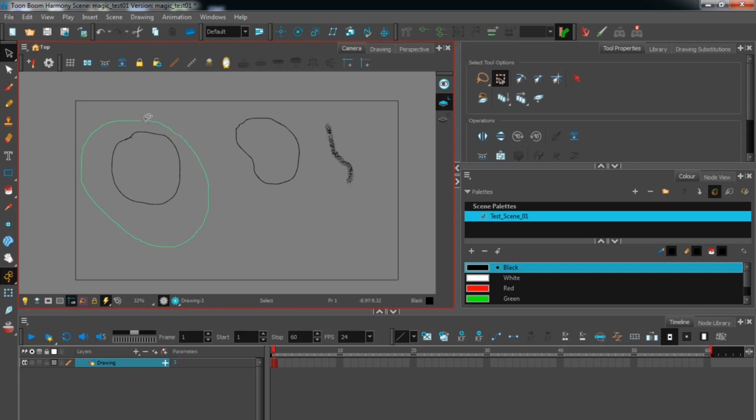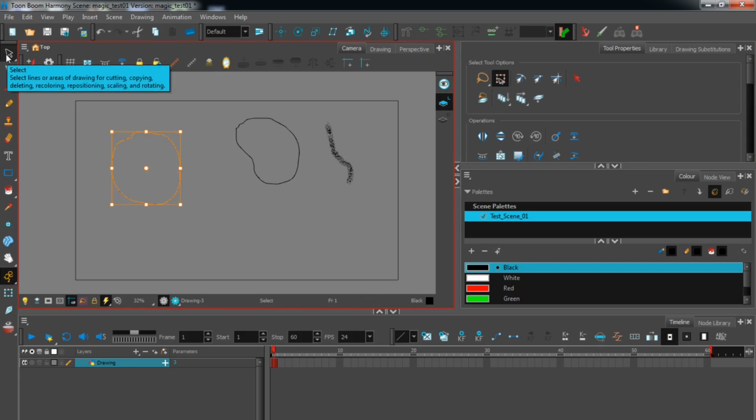When you're selecting, you'll notice that if you put the arrow on it, it'll give you a description of it. So with the black arrow, you can select things, and you can change the rotation and the size. You can hold shift to keep it in place, and then change its size.